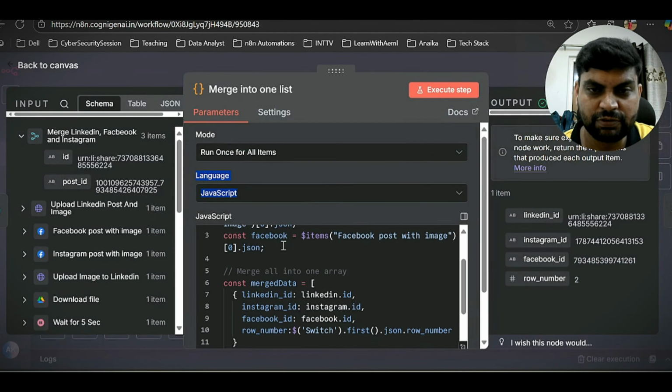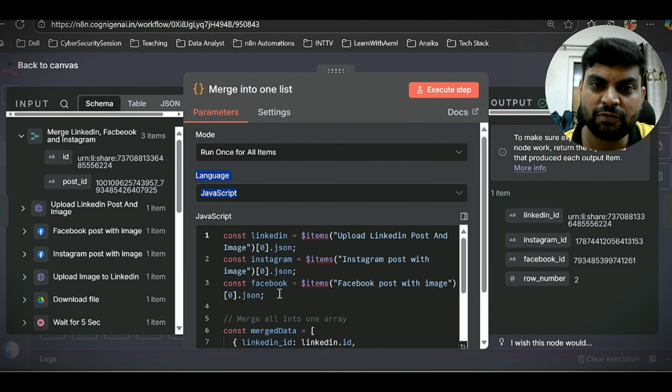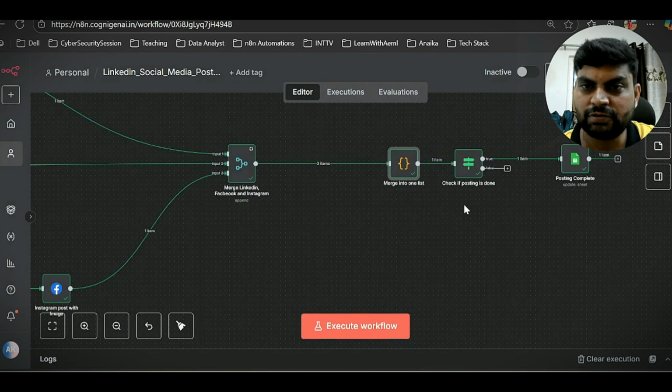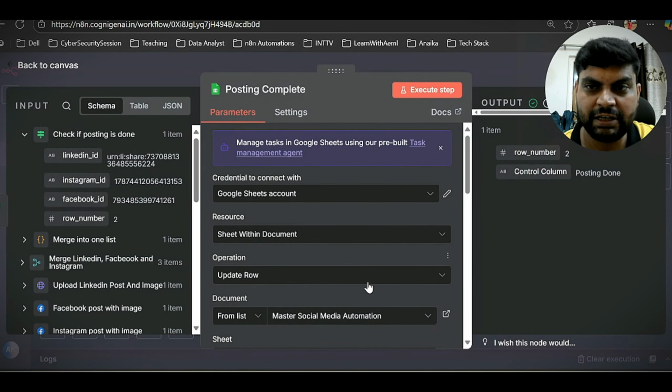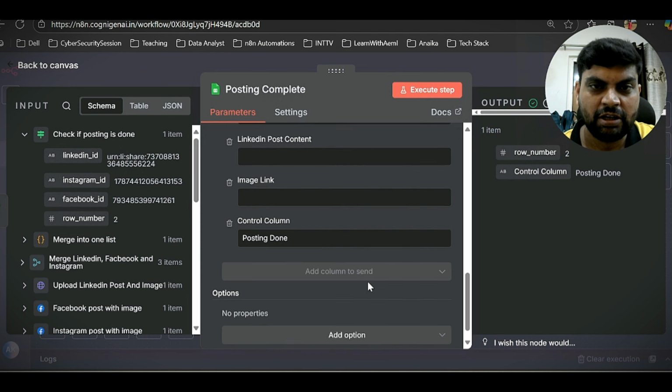After this, I'm using this particular code node for merging all these values. I'm getting all these values from the previous node, and then merging them. Then I check whether posting is done or not. If the posting is done, I update it in the Google Sheet. So this is the flow.